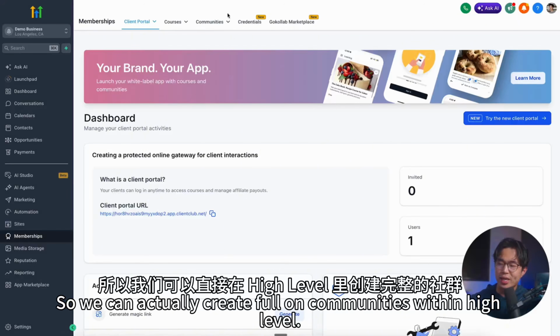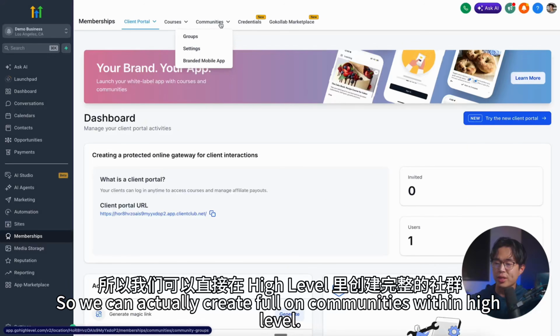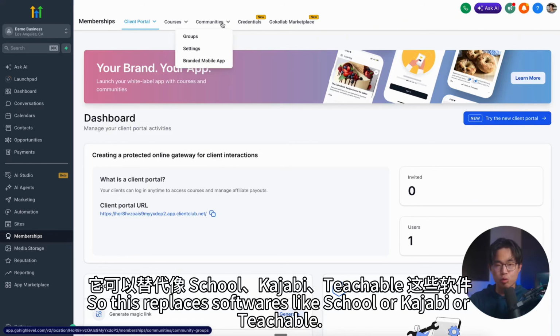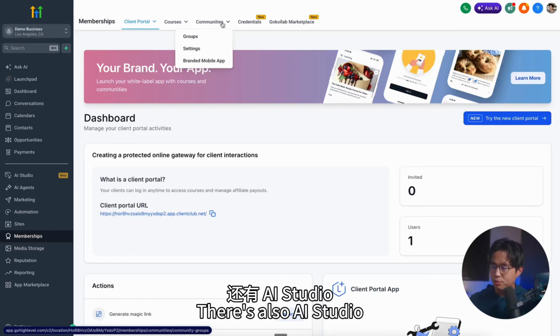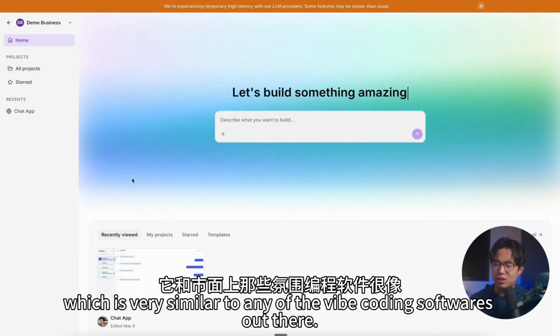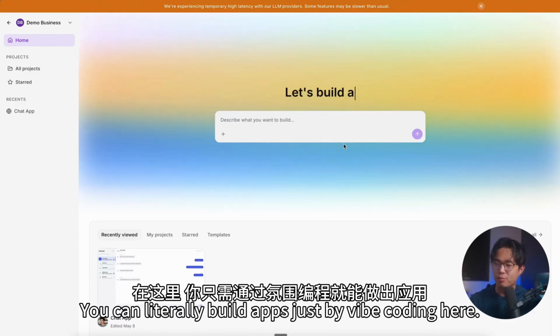Memberships too, right? So we can actually create full-on communities within HighLevel. So this replaces software like School or Kajabi or Teachable. There's also AI Studio, which is very similar to any of the vibe coding software out there. You can literally build apps just by vibe coding here.